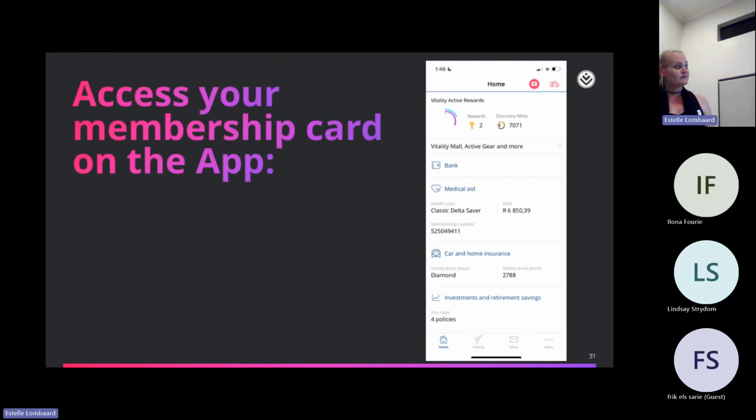So can everybody see the video, right? Okay, so we're going to start with the membership card on your app. So now you've left your purse at home. There's no way you remember your medical aid number, but with your cell phone, you can pull the card. So once you're in the app, you're going to click on the medical aid. As soon as the video starts.